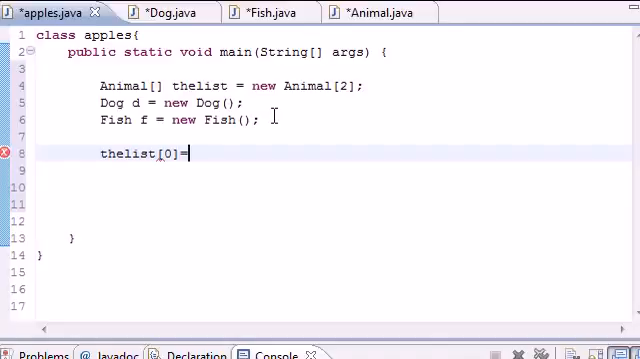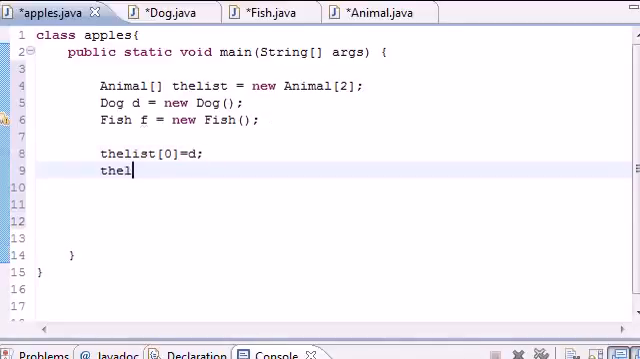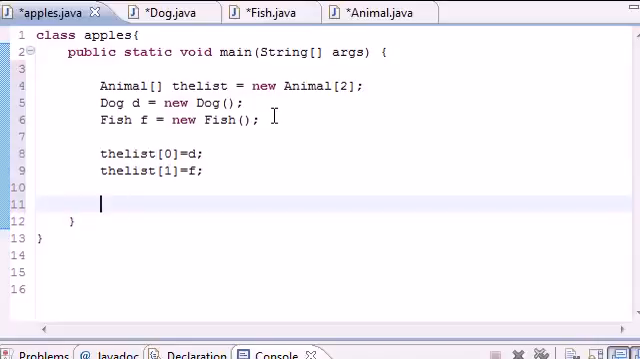So at index 0, which is the first element, let's just go ahead and set that equal to D for dog. And at the index 1, which is the second element, set that equal to F for fish. Now let me get this out of the way. This is annoying. So now we have an array, and we have 2 elements in it. And again, if you watch the last tutorial, you can see that you can populate this array using the add method, but this is just a really easy method for demonstration.